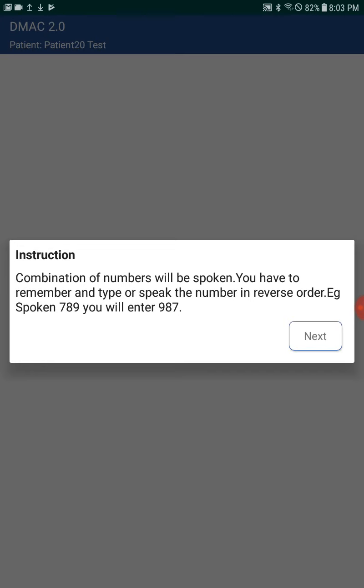This is another set of number combinations. There will be 10 in this as well. This is by far the hardest part of the exam because a series of numbers will be spoken, but this time the patient will have to repeat them backwards. So in other words, if it says 789, then the patient would have to say 987. And there's 10 of these as well.